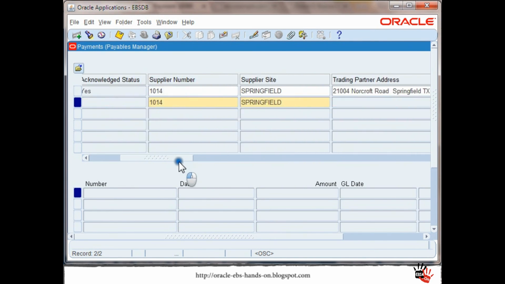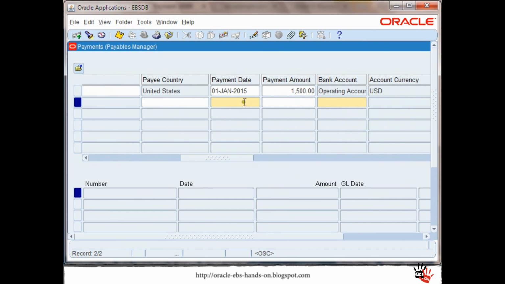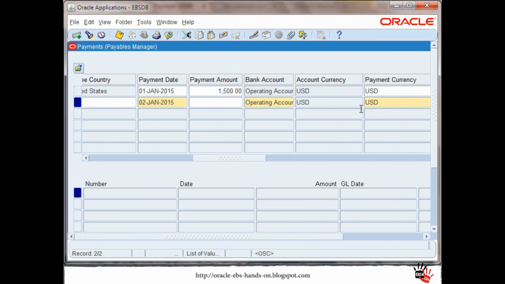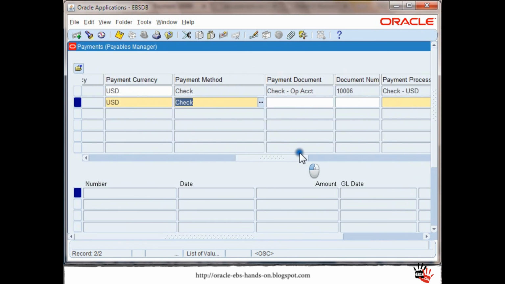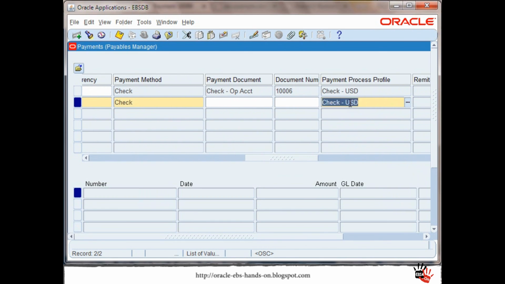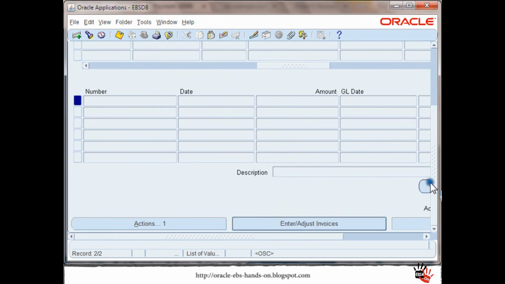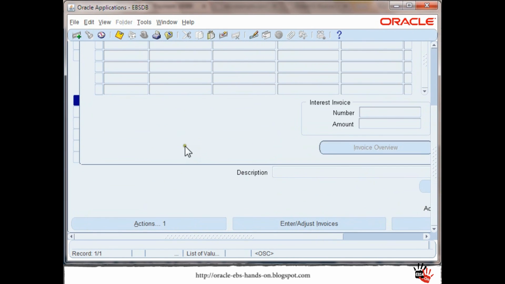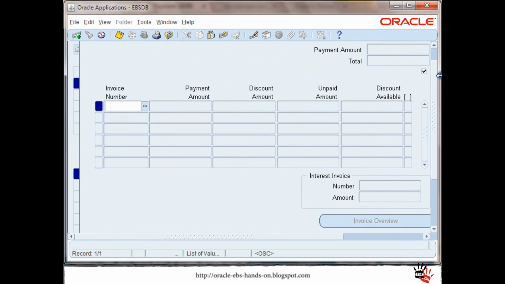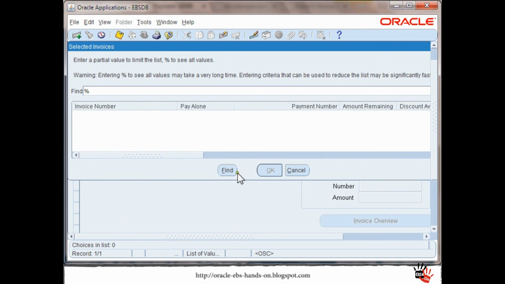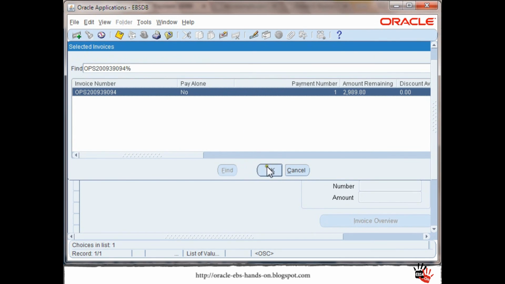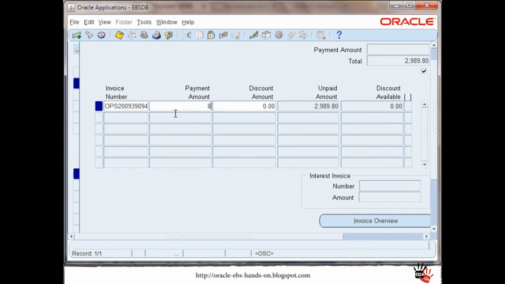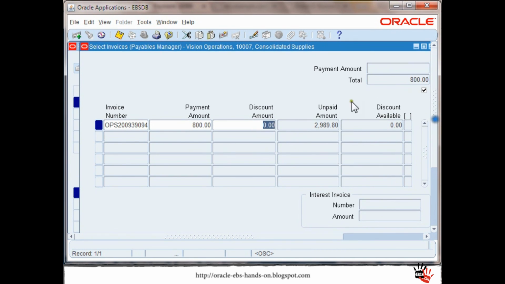I will provide all the required information, like the date, using the same bank account and the same payment process profile. Then I will provide an invoice number. I should have one. Yes, I will select an existing invoice and use a different amount. I will pay this invoice partially and then save.